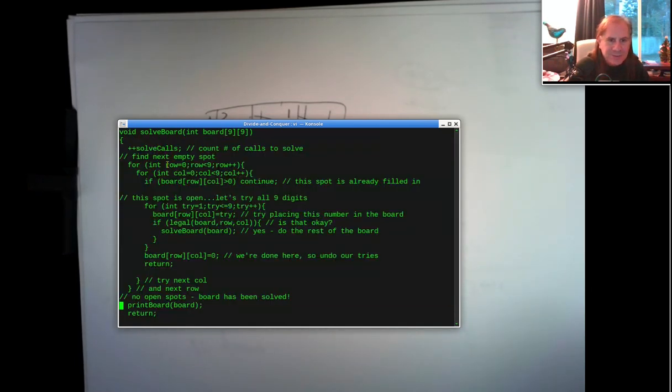So how do we solve? Well, we go through each row and column, and if that spot's already filled in with a number, we don't touch it. But if the spot is open, we try all 9 possible numbers. So we tentatively set the board entry to our next number that we're going to try and see if it's legal. If it's legal, then we call our solver. This is the solve board function. We call the solver on the remaining board.